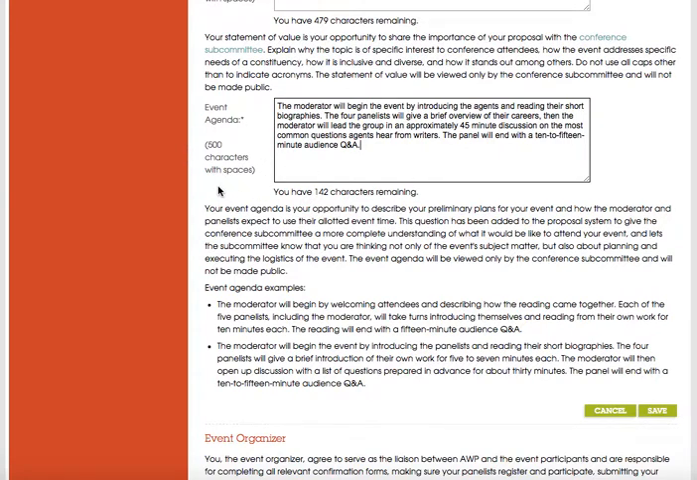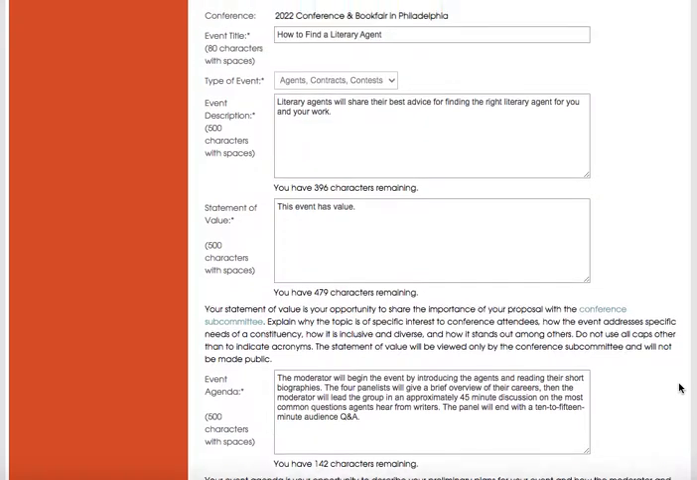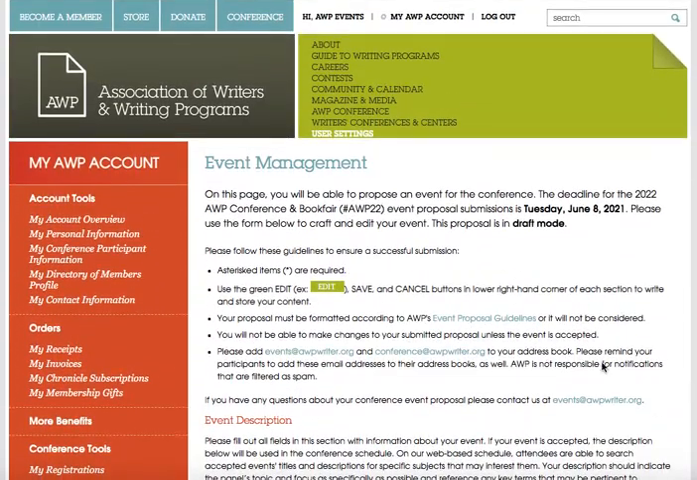If you enter text that is more than 500 characters with spaces, it will be cut off when you save your draft. Now that you've completed this section, click the green Save button at the bottom of the section. If you've left out any information, you will not be able to save. However, you can always enter placeholding text and edit it later. At this point, your proposal is still a draft.